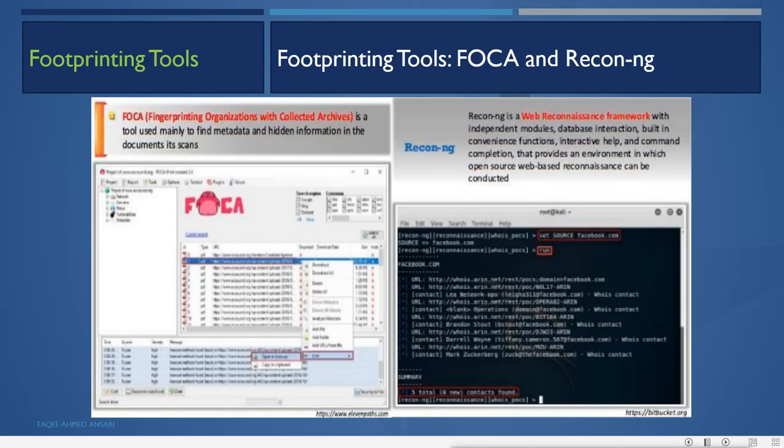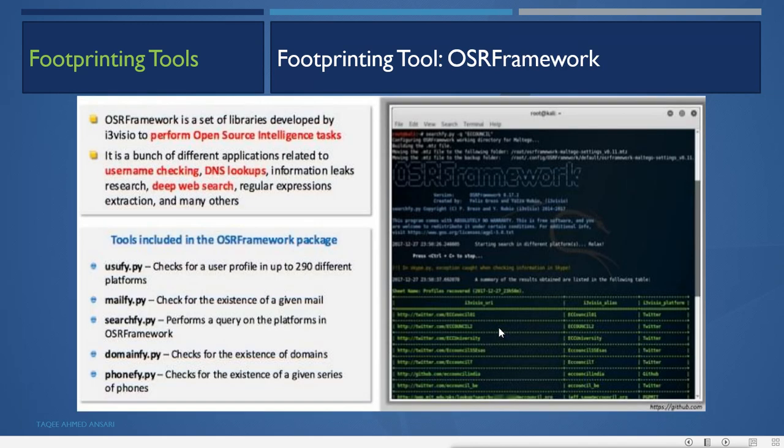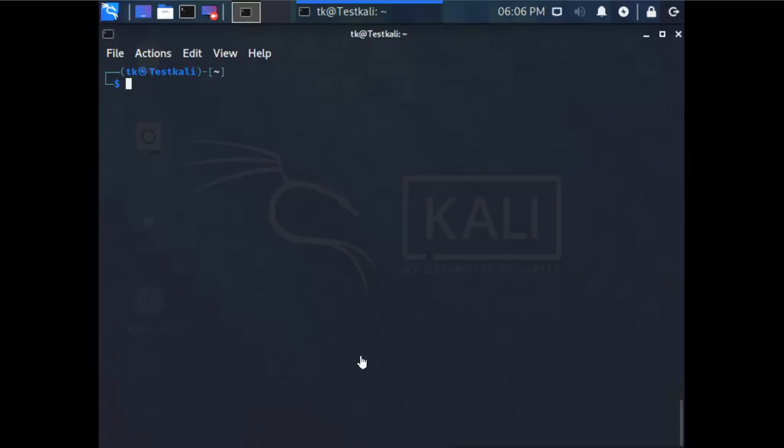Then just like Recon-ng, we have this OSRFramework. Now this one is not there in Kali. You have to install it. It is not available in Kali by default. OSRF is not there here in this Kali.